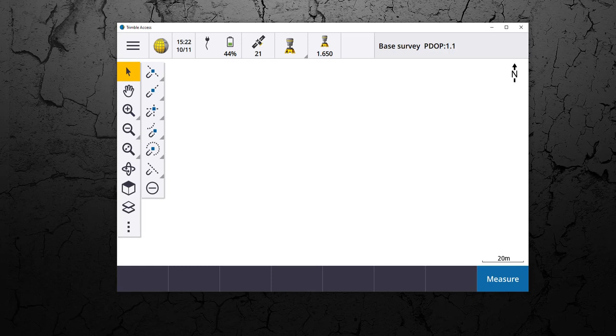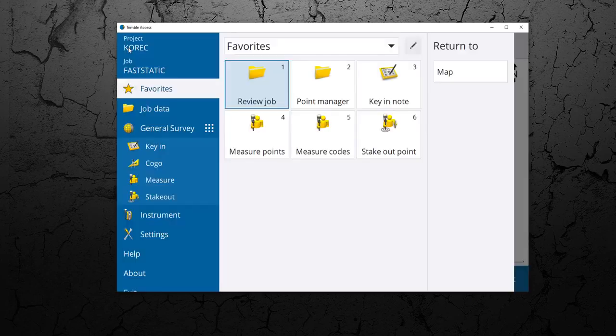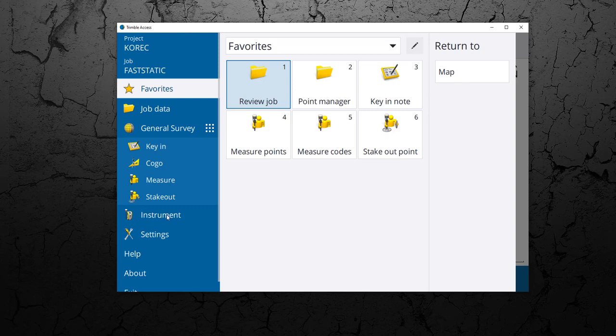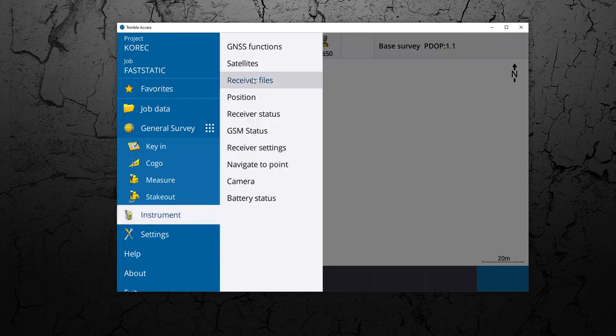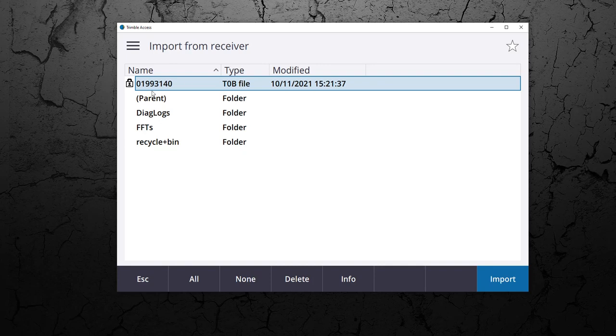Another way, of course, is to hit your 3 bars, go to Instrument, go to Receiver Files, Import from Receiver. When you do, it shows you all the files that are on the receiver, in this case R10-2, your base, in this case your primary receiver. It tells me that you started running a file on today's date just a minute or two ago. So I know yes, something is happening, I'm actually logging fast static data. It also has a padlock icon, which tells me that it's in the process of running a file.